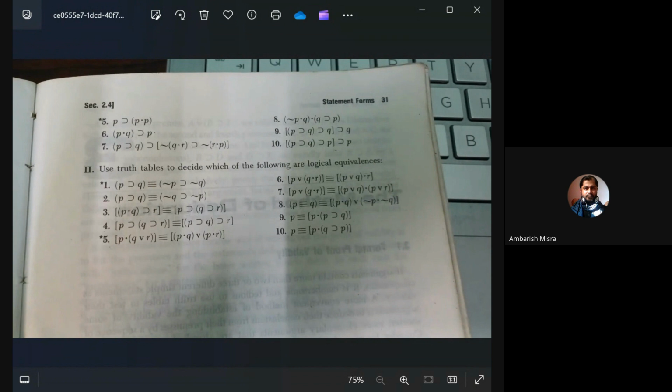Ma'am, this is from that fifth edition book of symbolic logic? Yes.